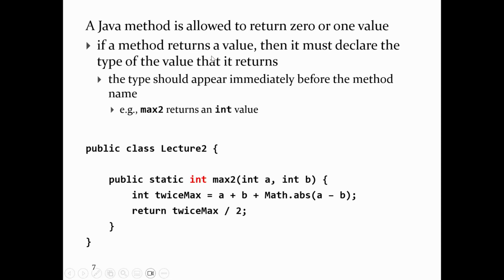Okay, so if a method returns a value, then it has to say what the type of the returned value is. That type name appears before the method name. So that's the int in this case. This method says that max2 takes in an int a and an int b and returns a value whose type is int, the larger of a and b.